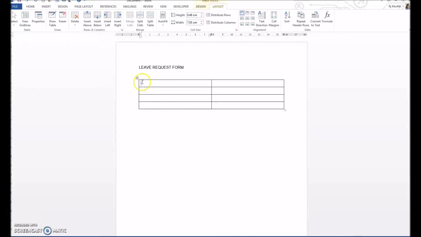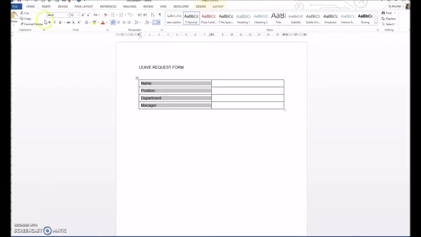Down this column here is going to be headings. First one is name, colon, position, colon, department, colon, and manager. As they're headings, they should be bold. So go back to home, then bold. And we don't need all this space here, so we're going to pull the column back.